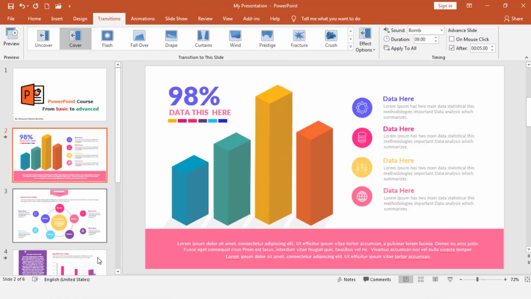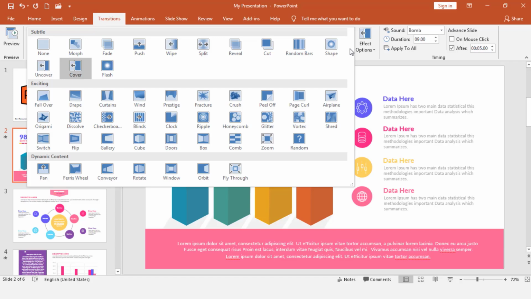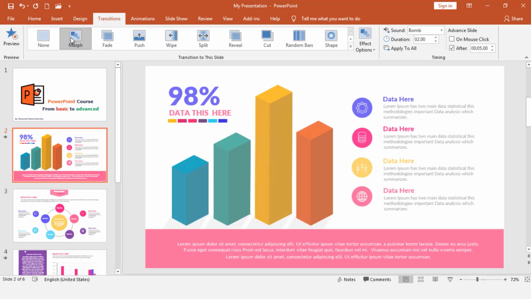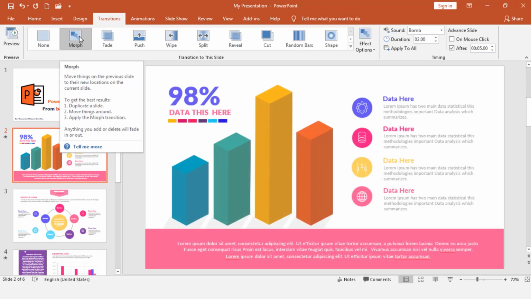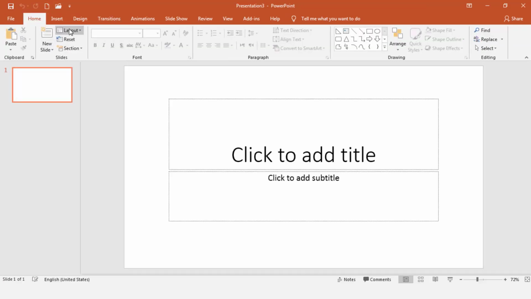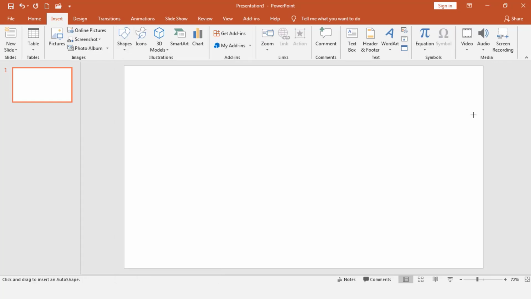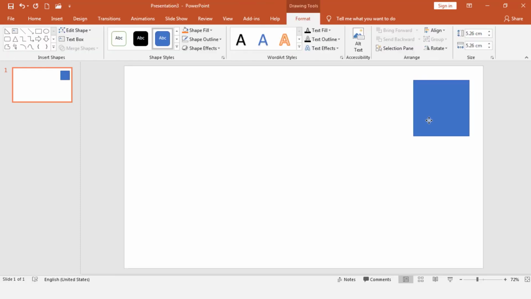And one interesting transition that was added to PowerPoint from the 2019 version, and before that it existed in Office 365, was the Morph Transition. By using this transition, we can do really creative work, whether in making presentation slides or motion graphics. Let me create a new blank slide first with simple shapes. I will give you an example to see how it works.